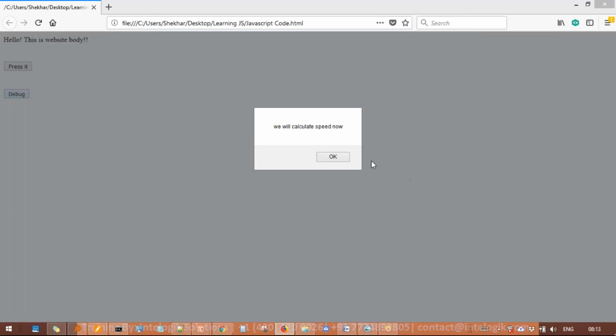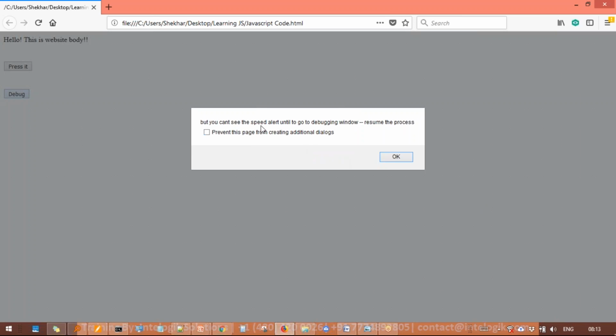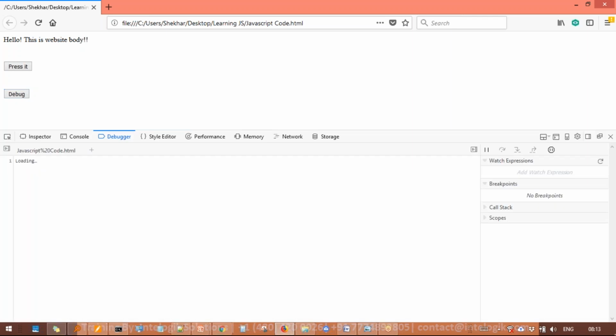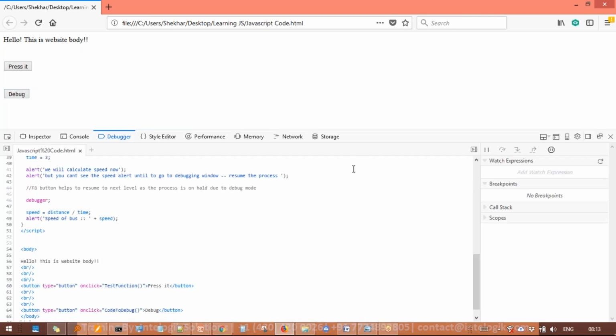We will calculate speed now, but you cannot see the speed alert until you go to the debugging window, the same message, and after that immediately the answer comes. Okay, so please note, if you want the code to stop, halt, and give you the debug facility, then you go for the F12 button, debugger, and now you see what's going to happen. Now you refresh and now you see the change. So please understand that if you are not going to go into the debugger mode, what will happen? There is no result. You must go to debugger mode, okay? Otherwise, no benefit.